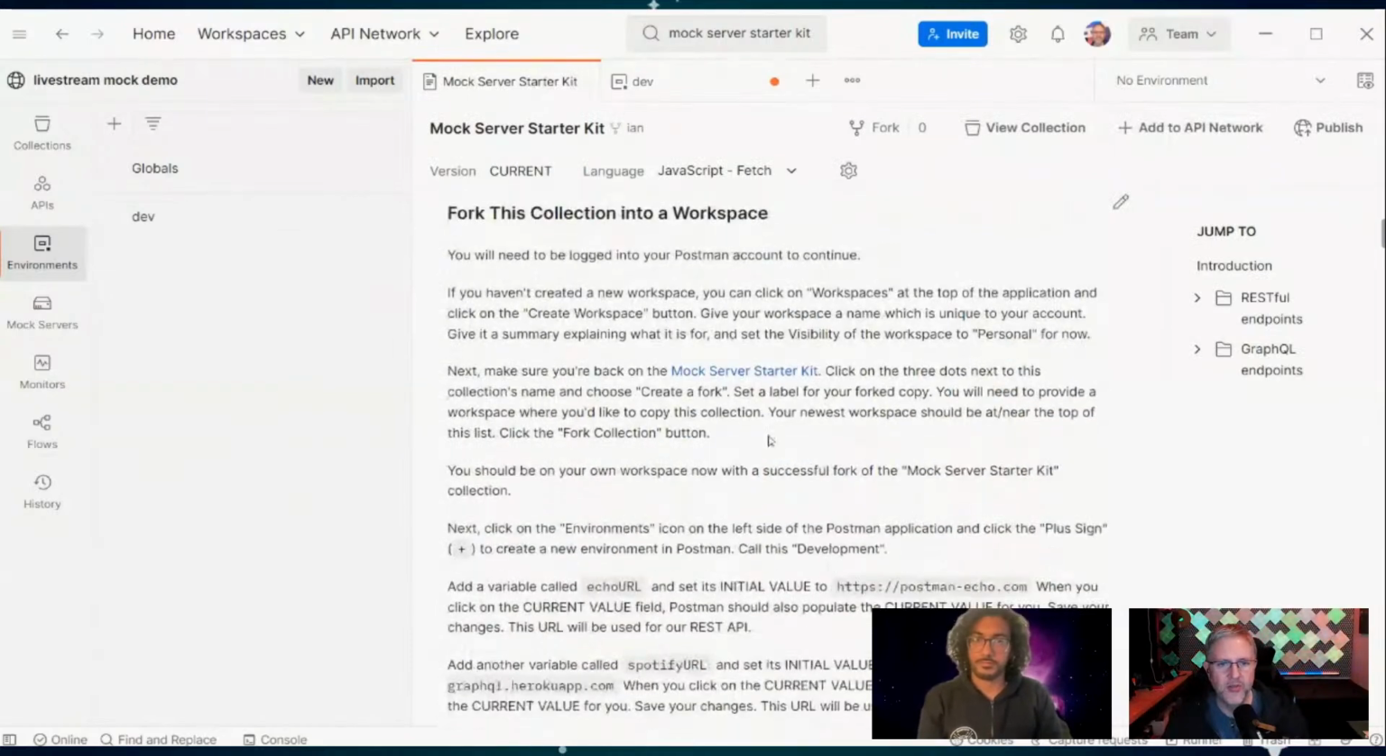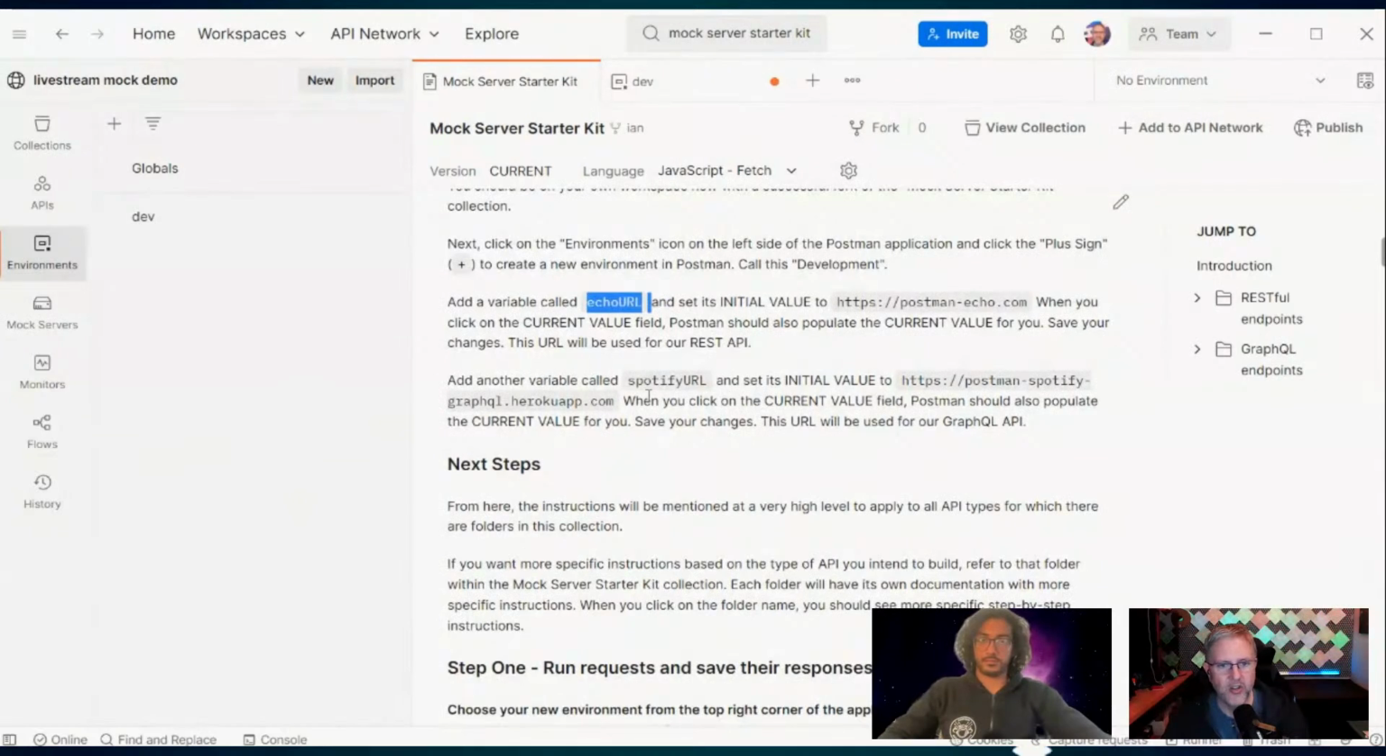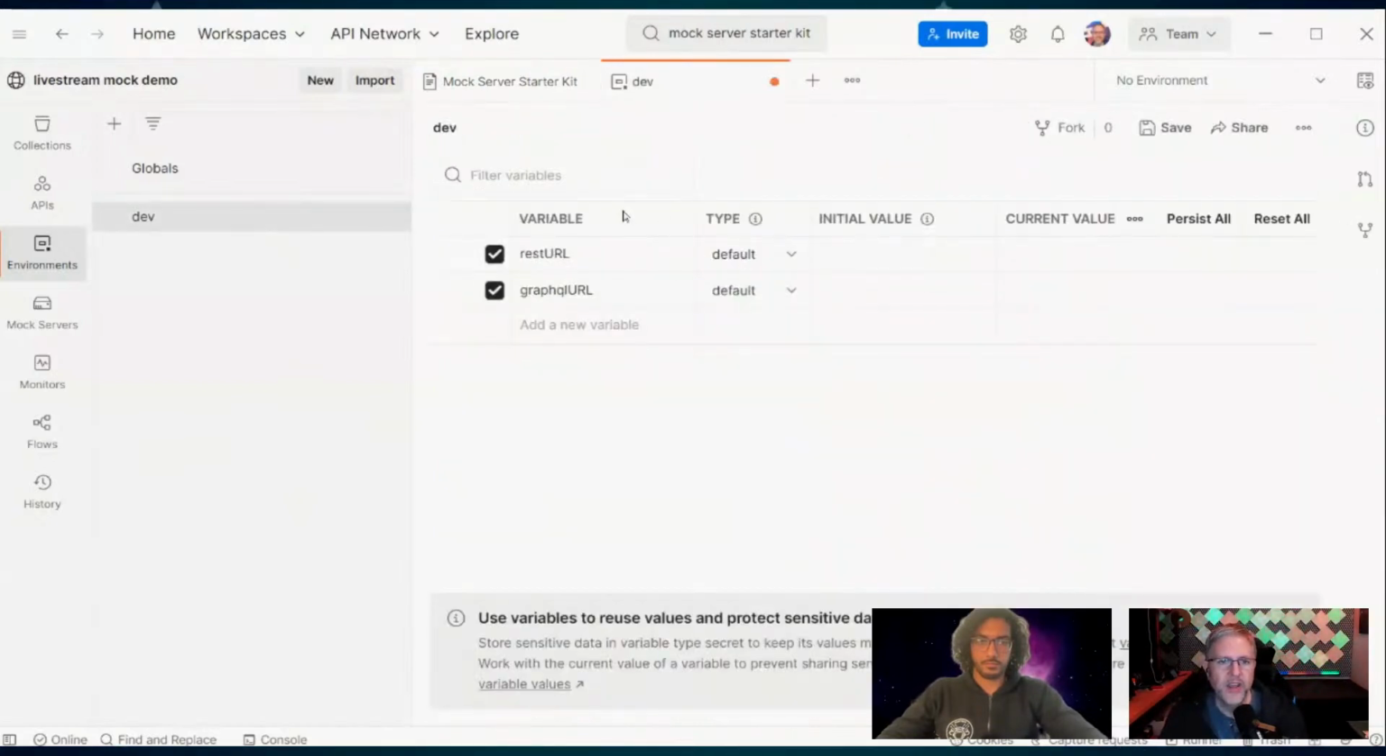But in the documentation here, if you're following through the information, you'll see that it's actually called echo URL for REST and Spotify URL for GraphQL. So for the sake of following along, I'm going to call them the same thing here: echo URL and Spotify URL. I'm actually going to go grab this URL right here because I know the other one. So I'm going to call this echo URL. And this is going to be our REST API, and then our GraphQL we called Spotify URL.